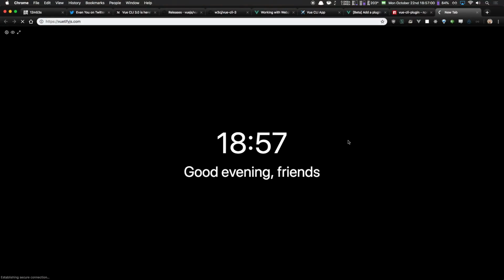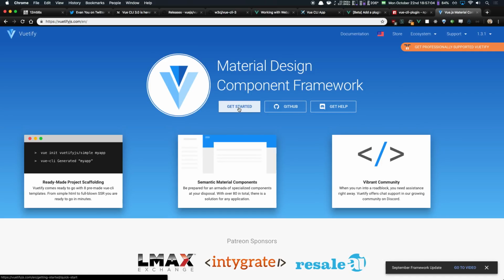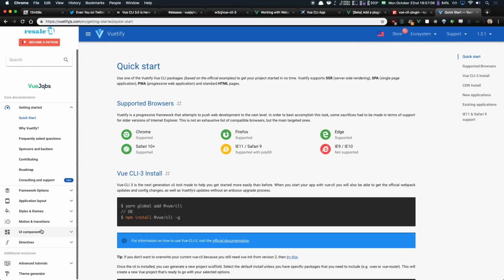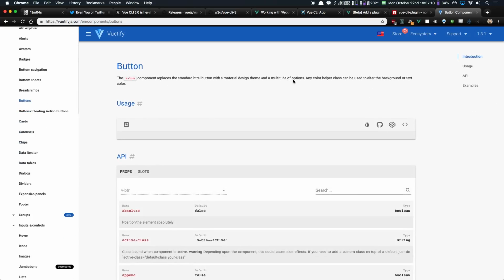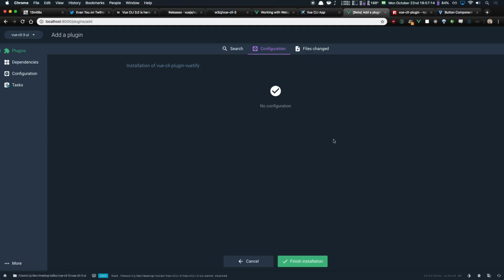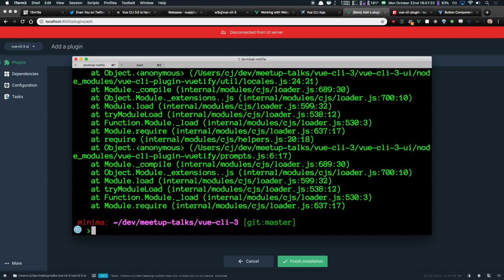So let's install Vuetify. If you're not familiar with Vuetify, it is a Material design component library with all kinds of cool components built in, like nav bars and buttons and stuff like that. And the plugin is pretty sweet because after it gets done generating, it'll actually scaffold out your home page and a nav bar and stuff like that. Finish installation. Okay, something broke. Yeah, it broke.